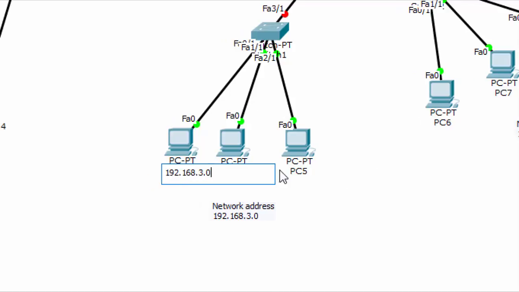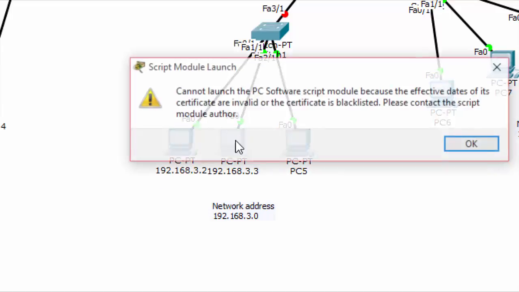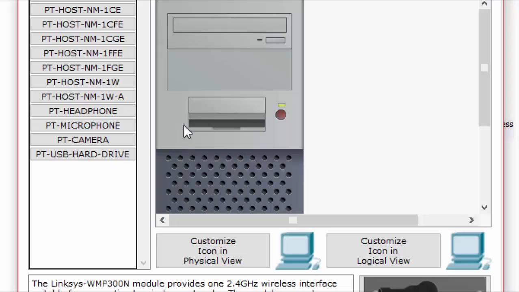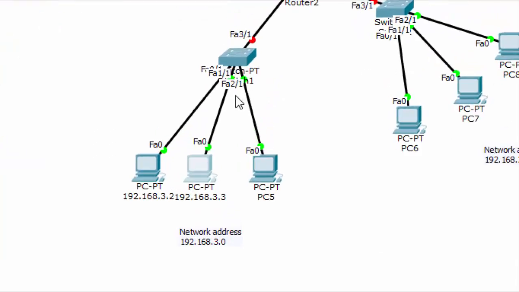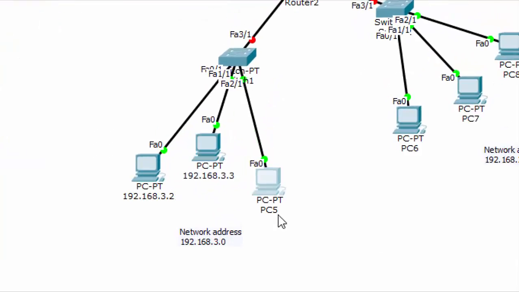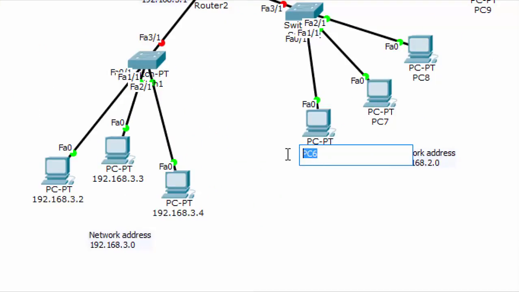192.168.3.0, and for this PC 192.168.3.3. I have mistaken this thing right here, that is why I edit it. That is 3.2, sorry for that, I have mistaken that. This PC right here is 192.168.3.4. Yes, 3.2, 3.3, 3.4.